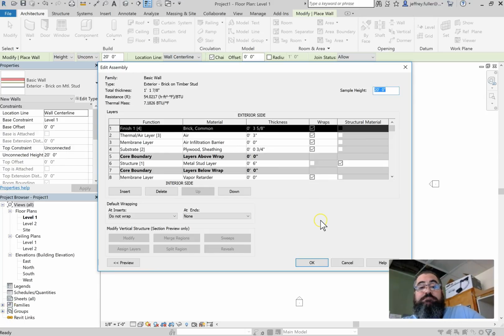All right, the next step. The first thing that I see that I want to change is right here in the top right. It says sample height. I'm going to change that to 10 because I want 10-foot ceilings.